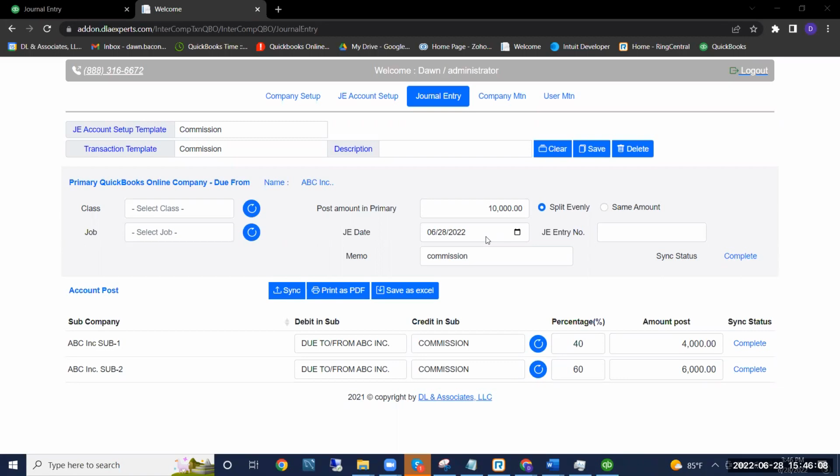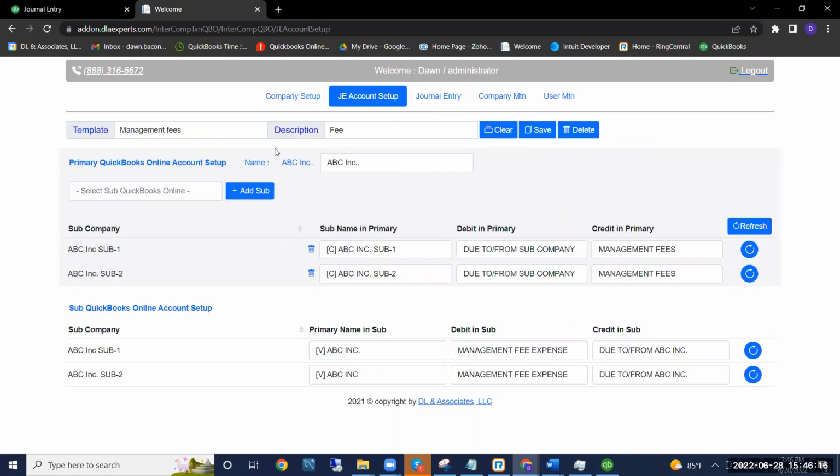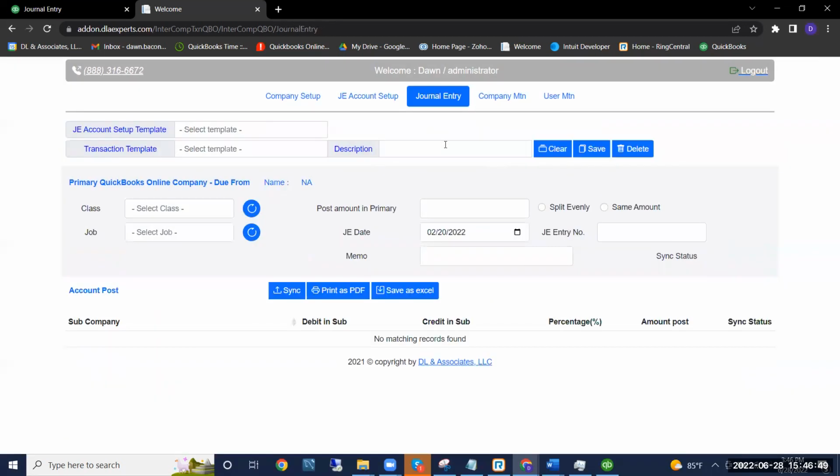Let's do another post where each subsidiary company pays management fees to the primary company each month. For example, each subsidiary company pays $500 to the primary company as a management fee. So here, the management fees will be treated as income in the books of the primary and expense in the books of the subsidiary company. Go to the JE Setup tab and set up the JE.